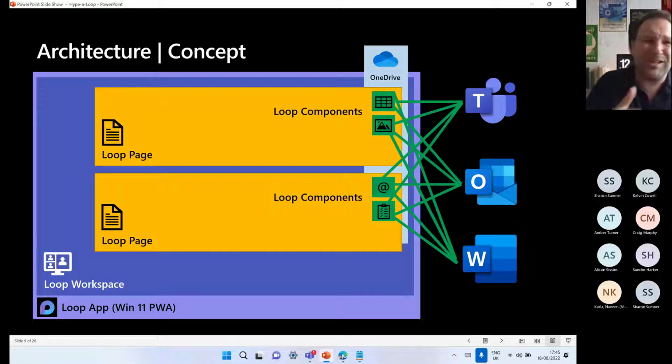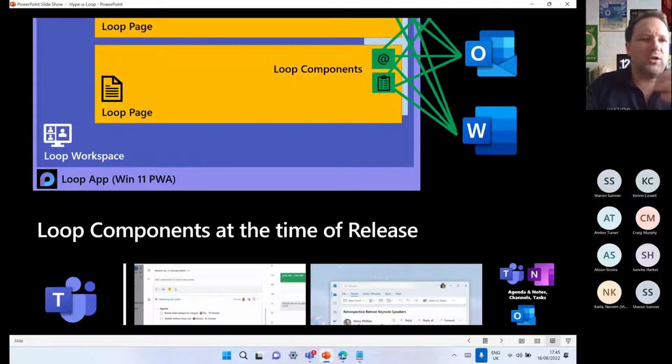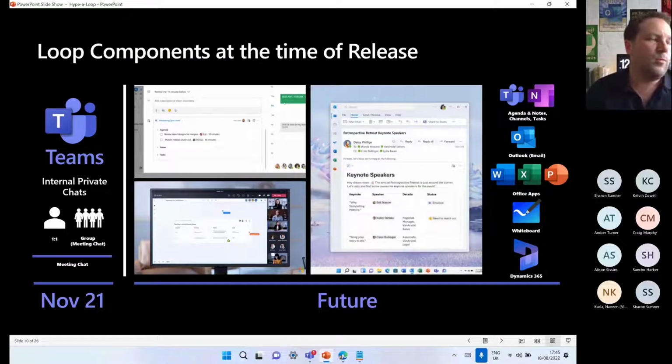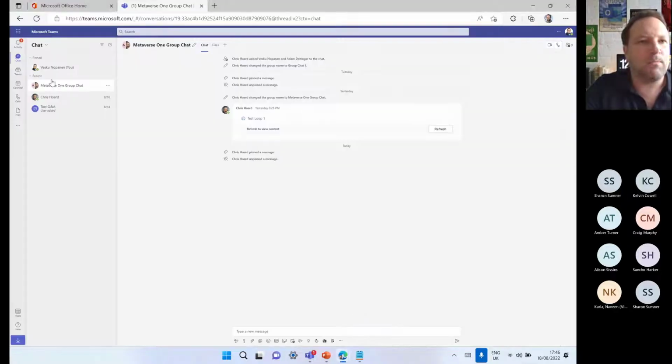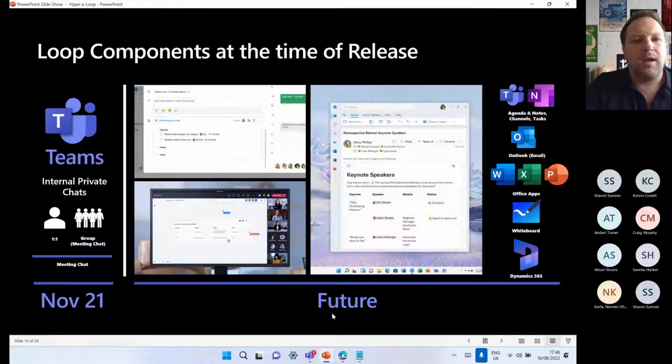So it's pretty easy to understand once you get to grips with Microsoft Loop and study those concepts. When Loop was released back in November, it was released just to Teams, and within Teams, just to internal private chats. So you can have a one-to-one chat, or you can have a group chat. You can also surface the Loop components into meetings. We're going to demo that in just a moment.